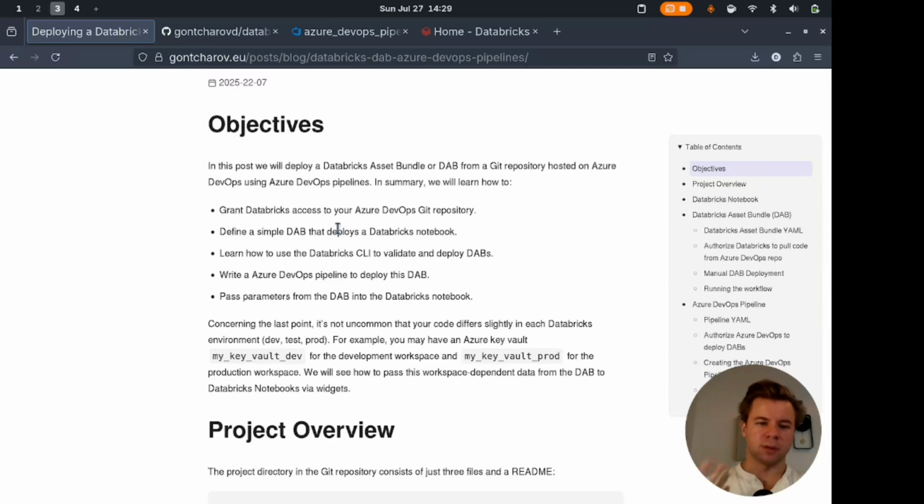And more interestingly, this parameter value that we will pass will come from our Databricks Asset Bundle file. This means that this value can be different for the various targets in a Databricks Asset Bundle file, as we will see later. A potential use case for this is if, for example, you have an Azure Key Vault for each environment, development, test, and production, that has a different value. In that case, you can define this value in your Databricks Asset Bundle file.